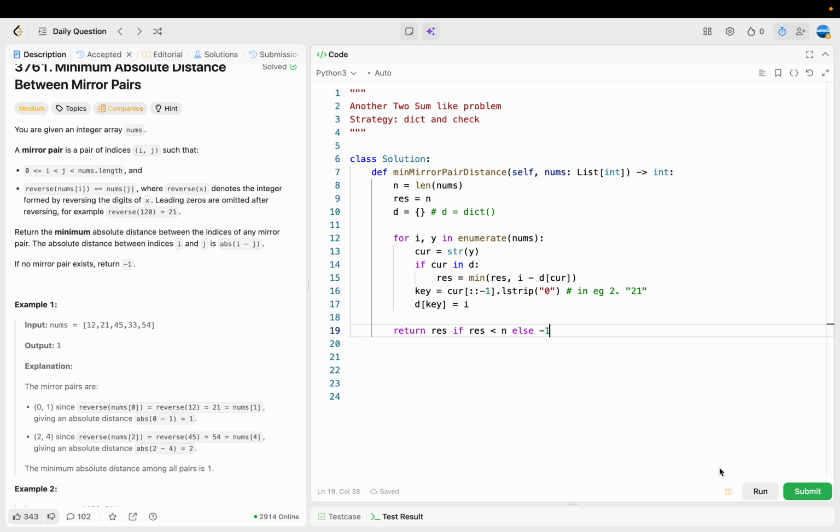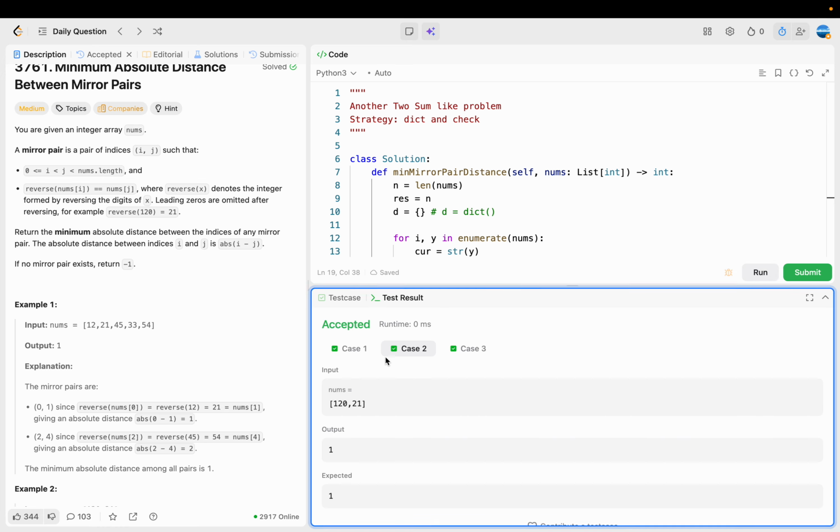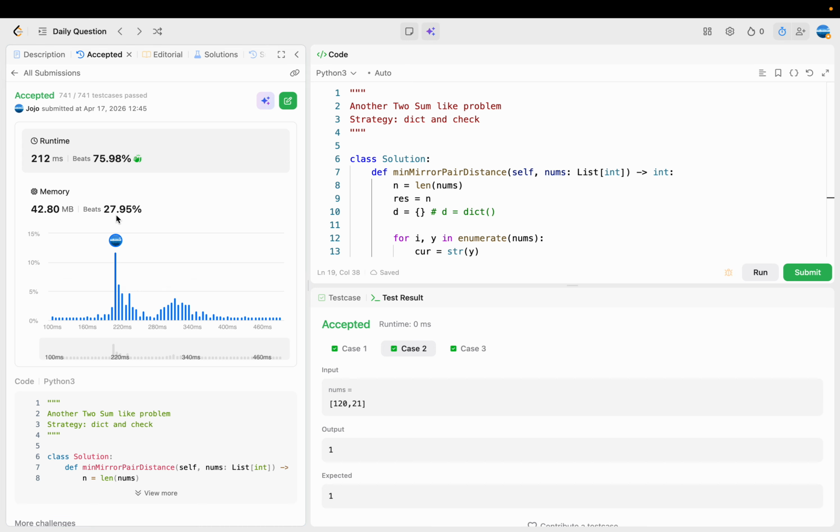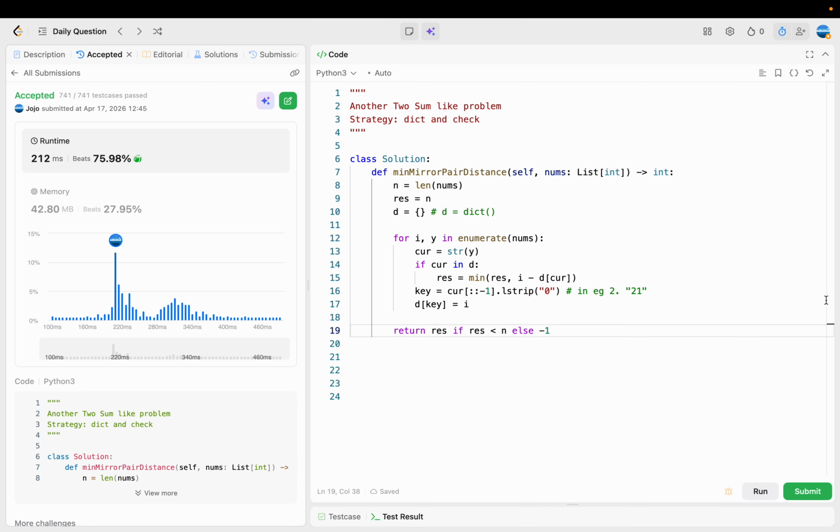Now we can run this. Yeah, it passes all the cases. Now let's submit. Yeah, it passes all the cases. It's very crucial when you do a lot of problems that you identify the patterns. Then you can quickly use the corresponding techniques, methods, or tricks to address the pattern.